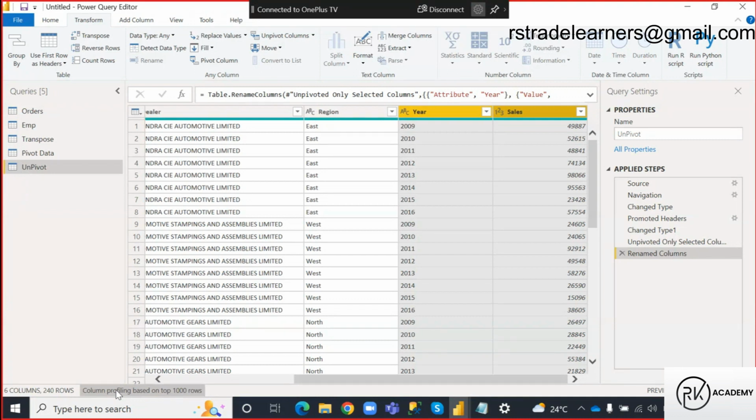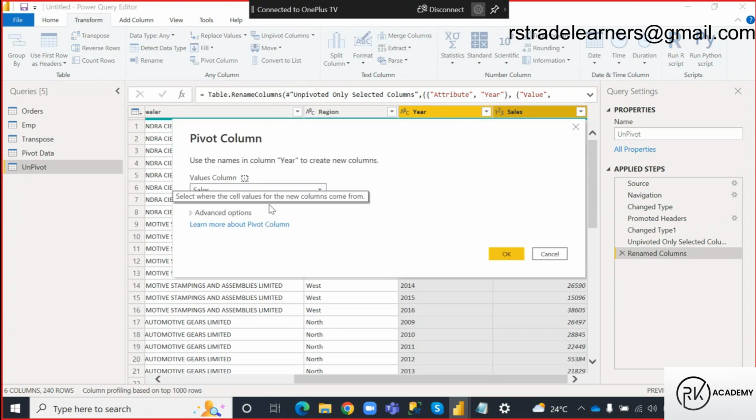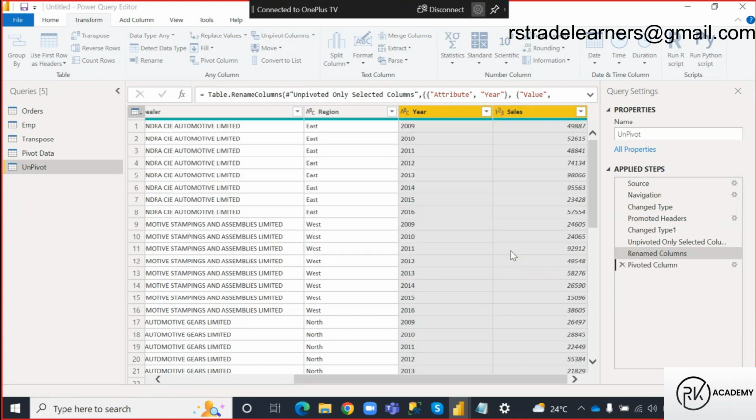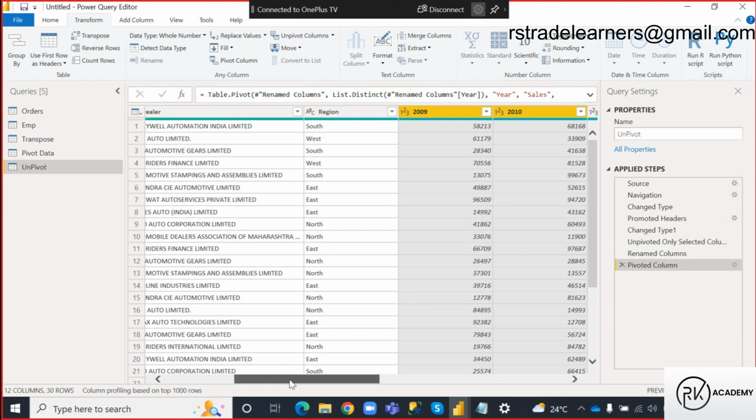Okay, so I want to convert it into the pivot format. How can I do that, guys? Select those two columns, the ones I want to convert to pivot. Go to the transform tab. Under the transform tab, in the any column section, pivot columns is there, right? Just click on pivot columns. Here it is asking for the values column. What is the values column here? Sales, right? By default it will take the sales column. Just click on OK, and that is going to be converted to pivot format now.